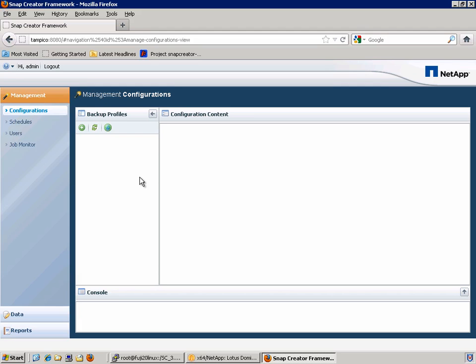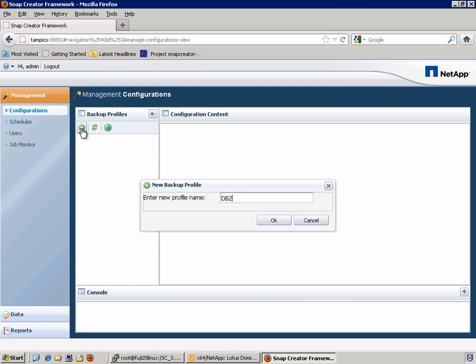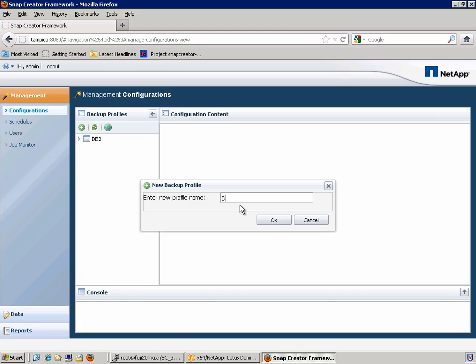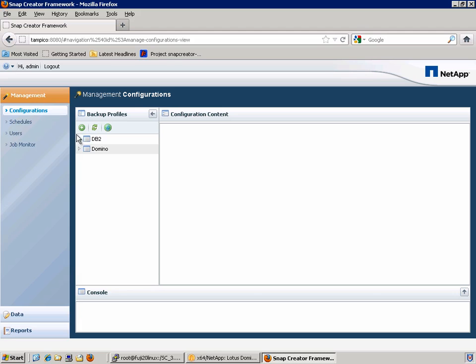You can organize this in any way that you like, but I tend to use it with the idea of applications in mind. So maybe I would create a backup profile for DB2, and within that I would store the configuration files for all of my DB2 servers, one for each server. Same thing with Domino, and maybe Oracle.